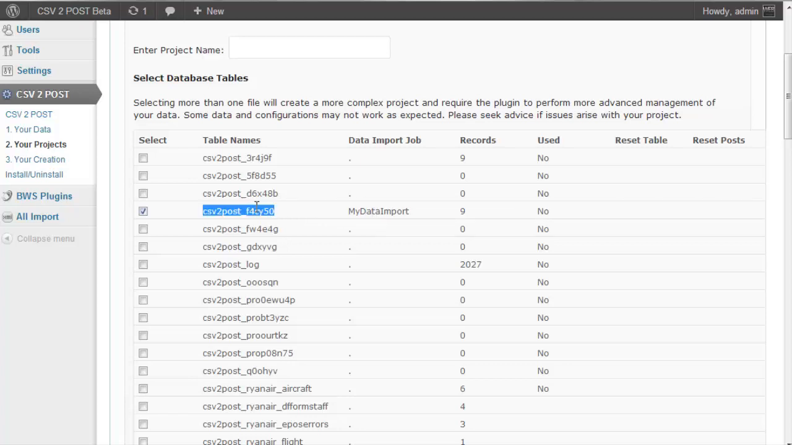The project table, the data import job table, has a random code added to the end of it. That random code is part of the data import, and the code is added to the table, and that ties them together. This table has just 9 records, and it indicates that the table has not yet been used, and that's important if we find ourselves working with many tables.